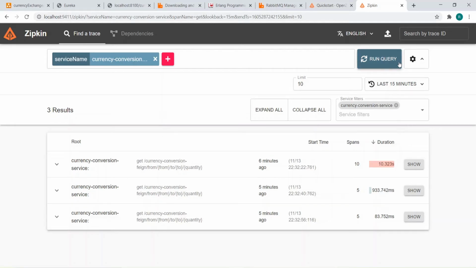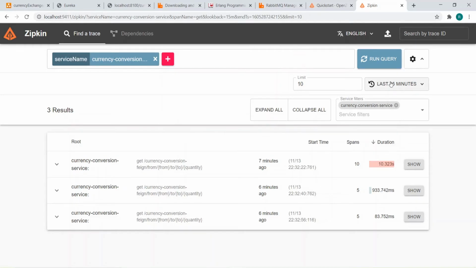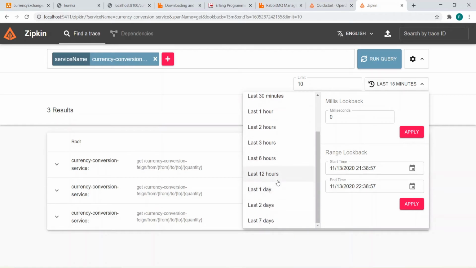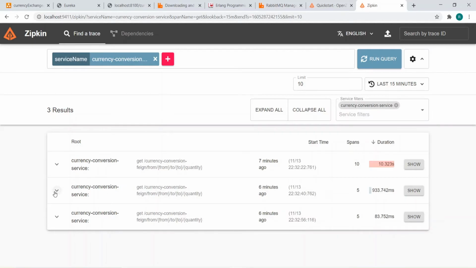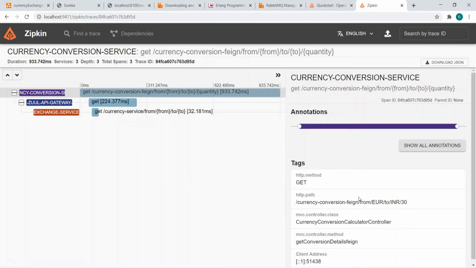So I want to run this query based upon the, let me explore some other option to show you. Service name is this. If span name I don't know, remote service name I don't know. If you know all these things, you can put a parameter here. Okay, and if you want to show like the last 5 minutes activity or the last 2 hours activity, you can see all these things here, and you can apply and you can check here, right? So even the number of times that it is getting executed here, you can see, right?